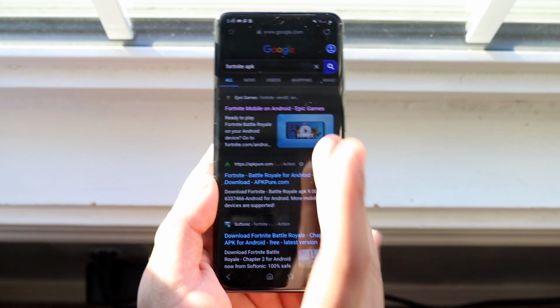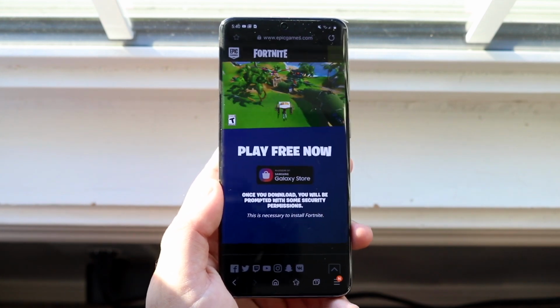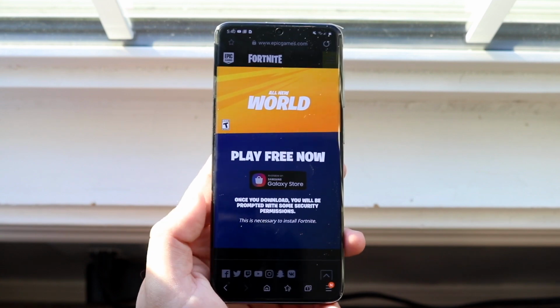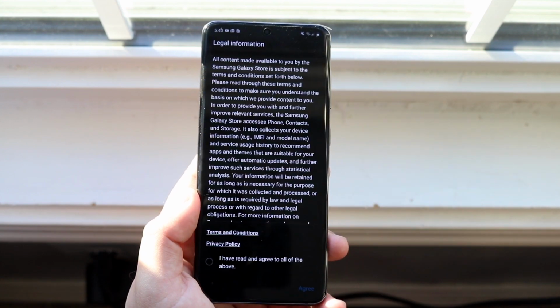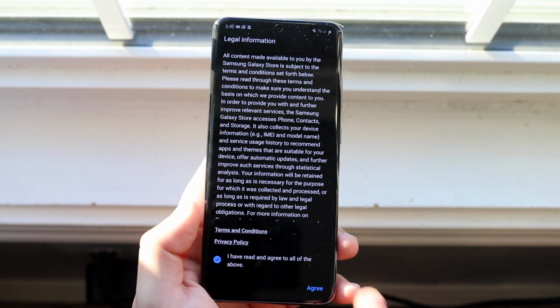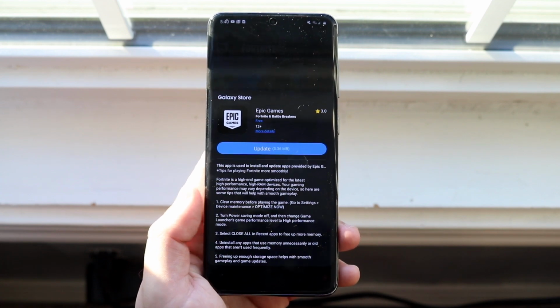But what you want to do is search this up or click that link in the description and go to the first one that says Fortnite Mobile on Android. Once you have this, you'll be presented with this specific website. Then you just want to click right here, and it'll tell you some legal information. You want to click agree there, and it'll take you a second. As you can see, you'll be presented in the Samsung Galaxy Store.